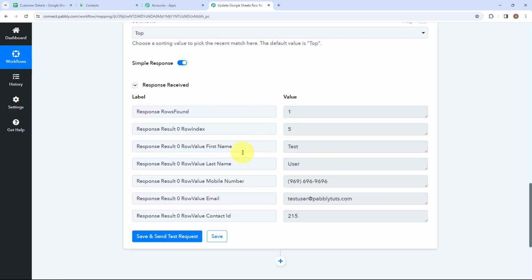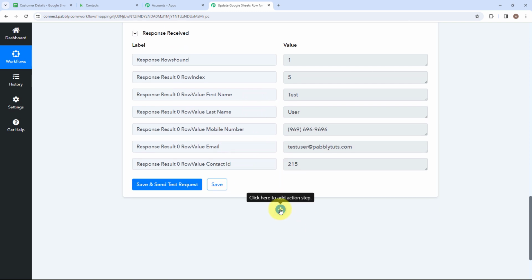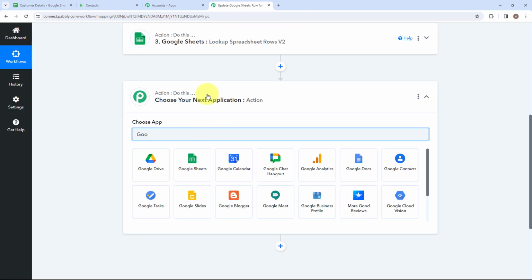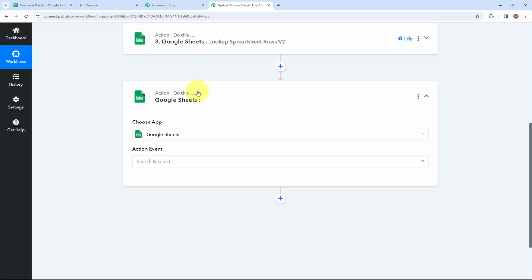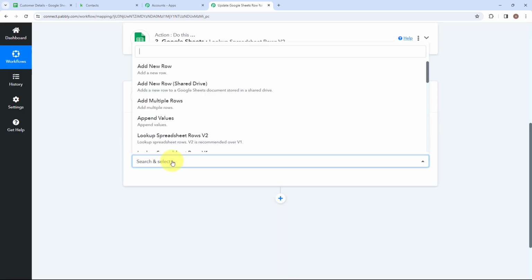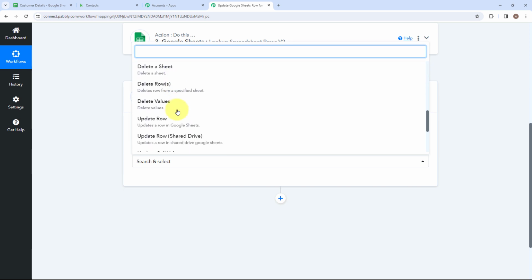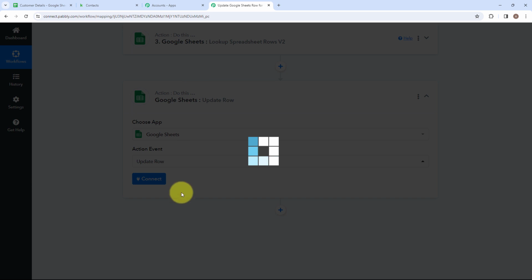And as you can see over here, we have received the response with all the details. And now again, I'm going to click on this icon and I'm going to add an action step, which will be Google Sheets again. Now let's click on this, and now we have to select an action event. Let's click on this, and now my action event is going to be update row, as I want to update my row in my Google Sheets.